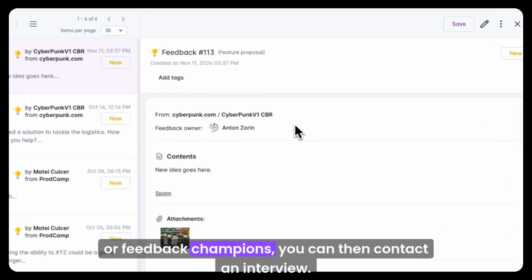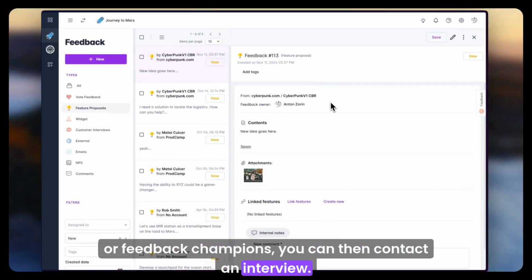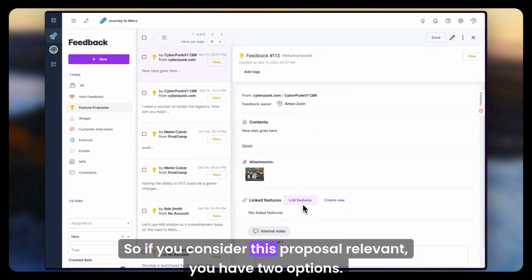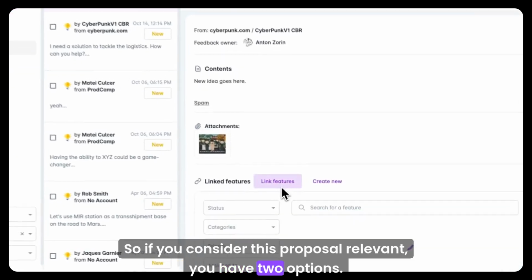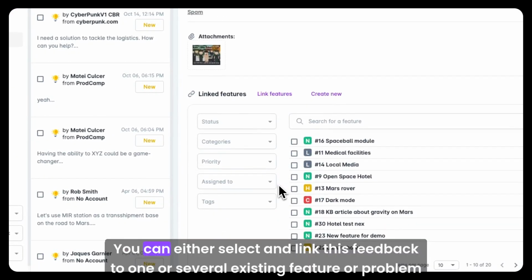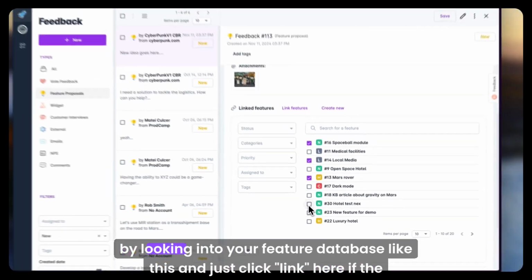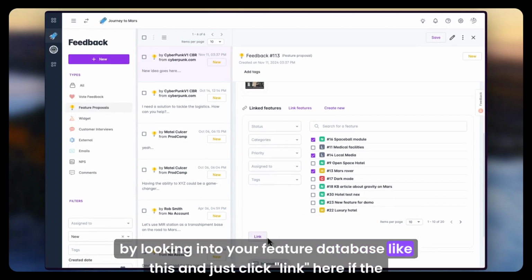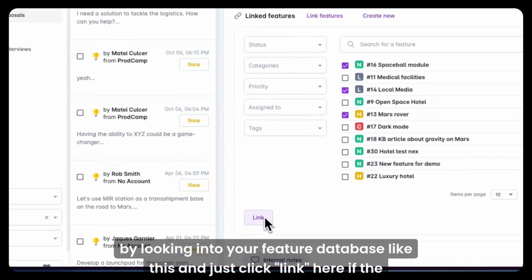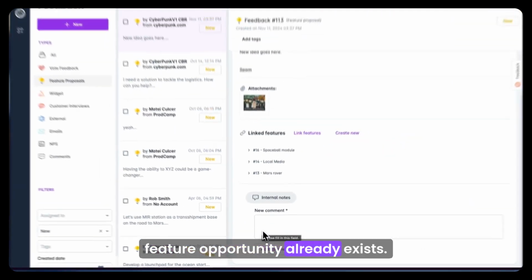All feedback champions you can then contact and interview. So if you consider this proposal relevant, you have two options. You can either select and link this feedback to one or several existing features or problems by looking into your feature database like this and just click link here if the feature opportunity already exists.